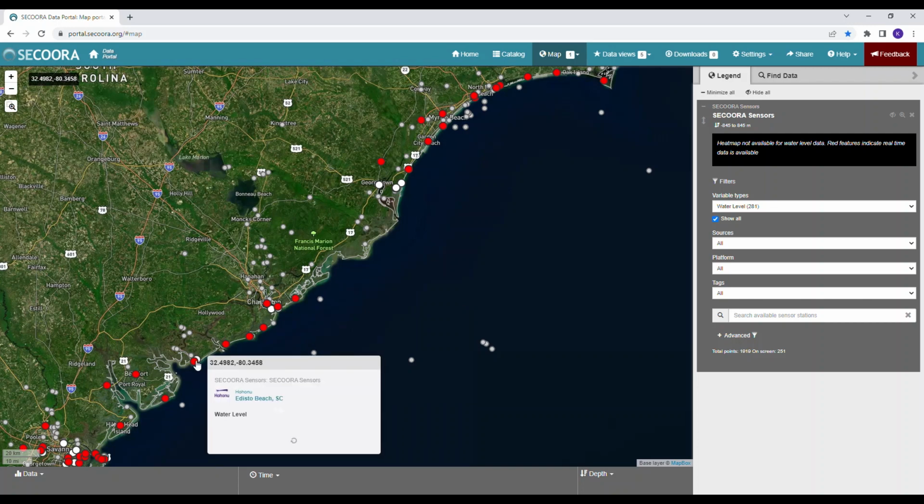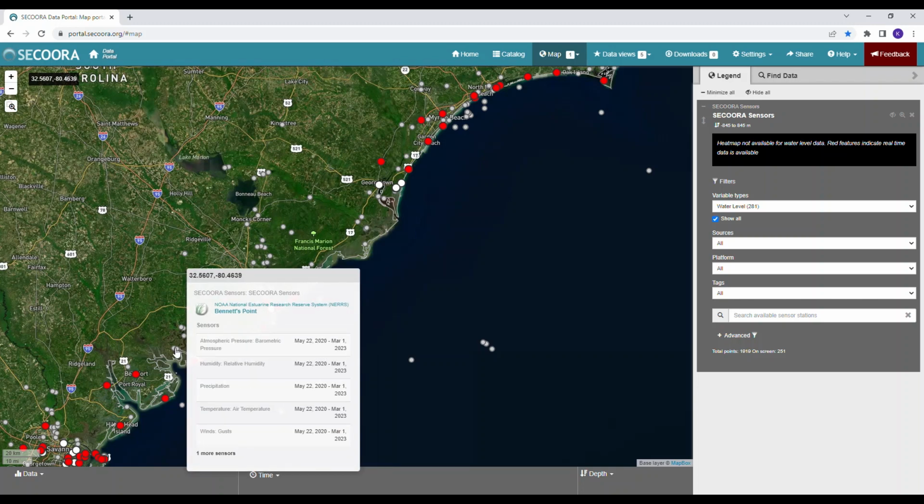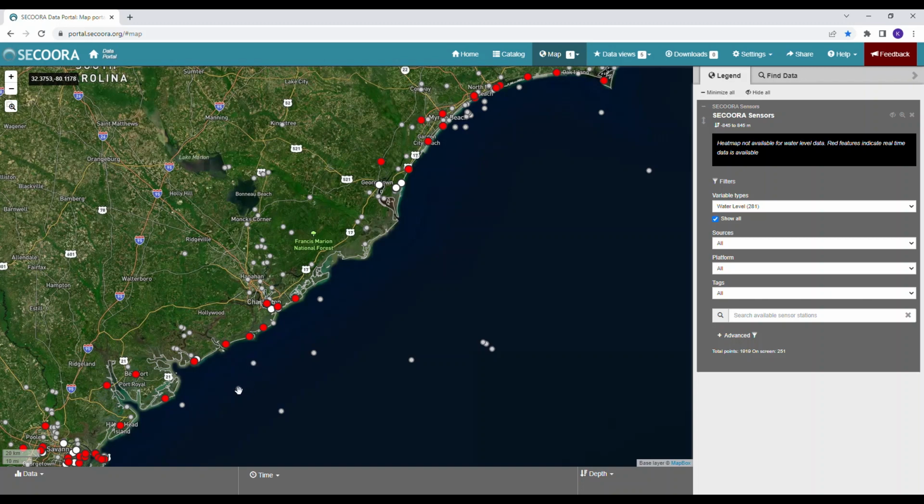Red circles are active water level SECOORA sensors. White circles are inactive water level SECOORA sensors, and smaller gray circles are other SECOORA sensors that have been filtered out when you applied this filter for water level in the previous step. You can still hover over the white and gray circles to click on them and view the data.